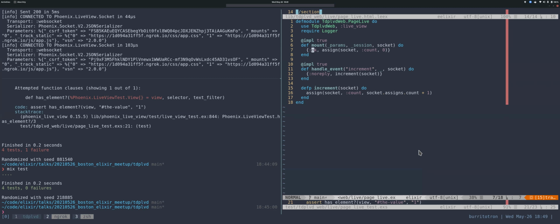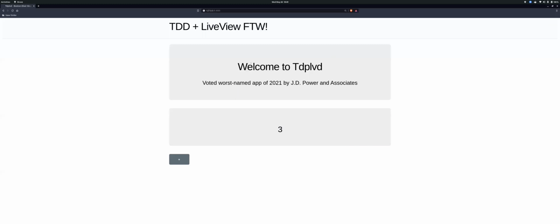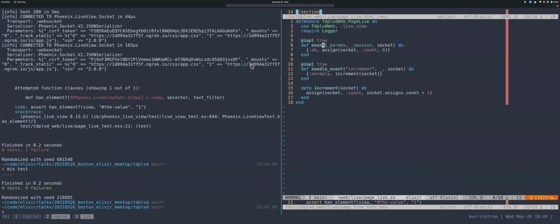So Phoenix ships with something called Phoenix PubSub. I'm thinking we just use that. We can go about this a bunch of different ways, but I'm just going to take what's out of the box that comes with Phoenix. PubSub is a publish and subscribe tool.